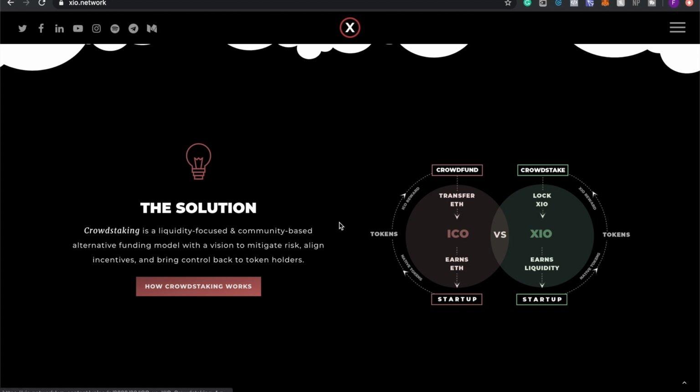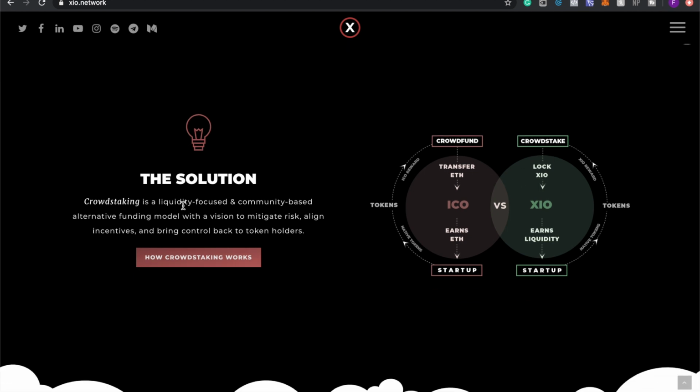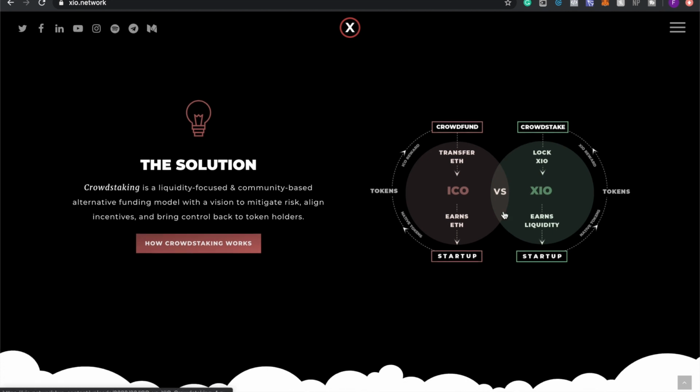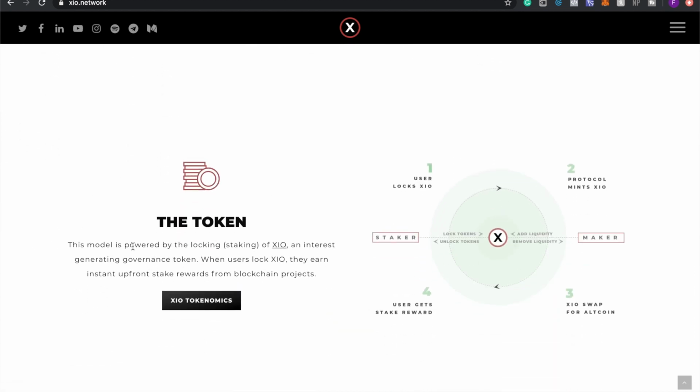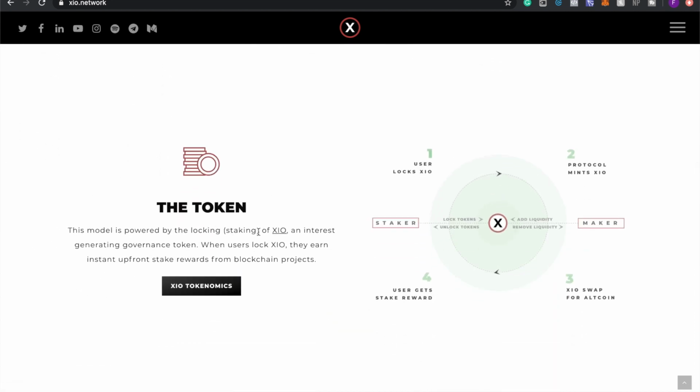So this is what their solution is. Cross-staking is a liquidity force community based on an alternative funding model with the vision of mitigating risk. So basically, this is how it looks like it works. You get your XIO, you have it in your liquidity. This doesn't quite make too much sense to me, so we're just gonna keep going. This token is powered by locking, which is staking of XIO, and an interest generating governance token when users lock XIO.